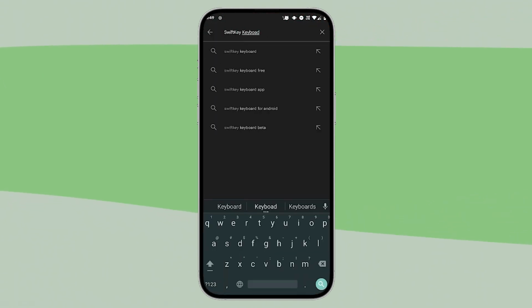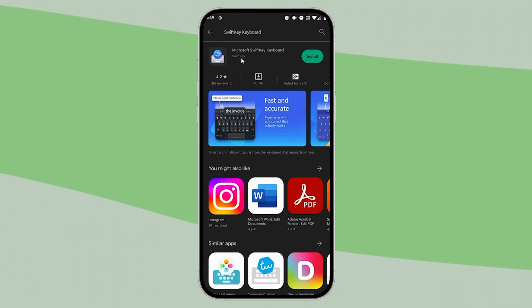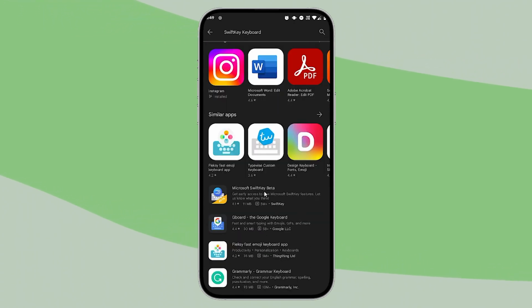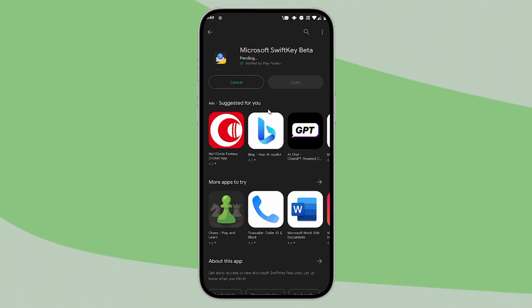First, open Google Play Store and search for SwiftKey keyboard. Don't download this one, but scroll down to download the Microsoft SwiftKey Beta and click on install.